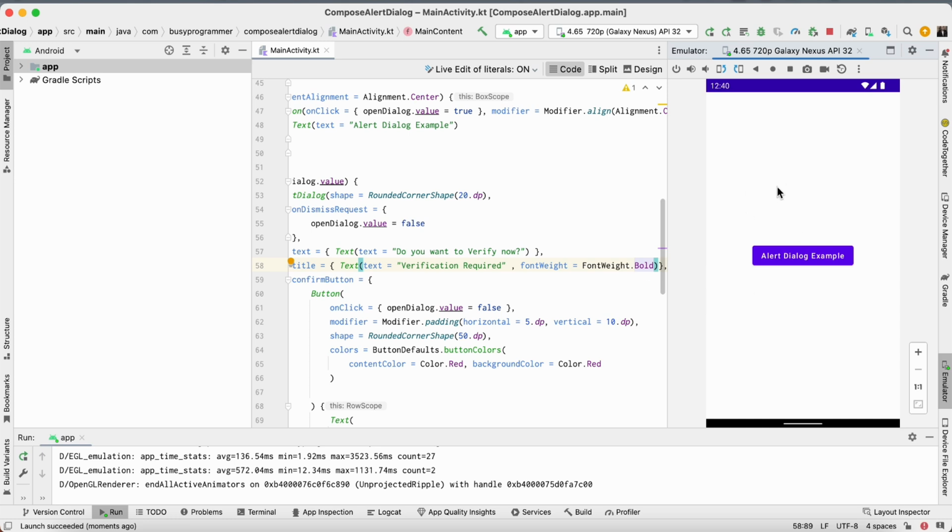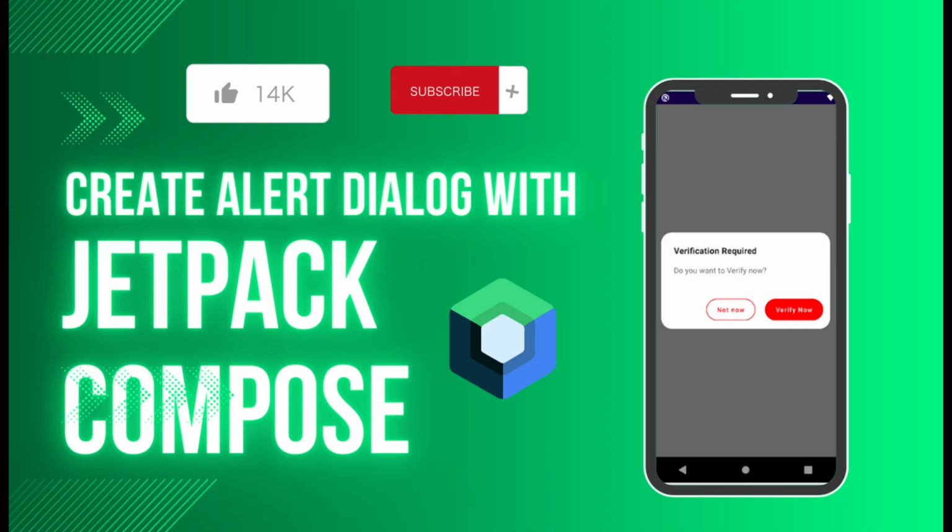So there you have it. You have learned how to create a custom alert dialog using Jetpack Compose in your Android application. You can customize these dialogs, title, message, actions to suit your app's needs. Feel free to get creative with the design and functionality.